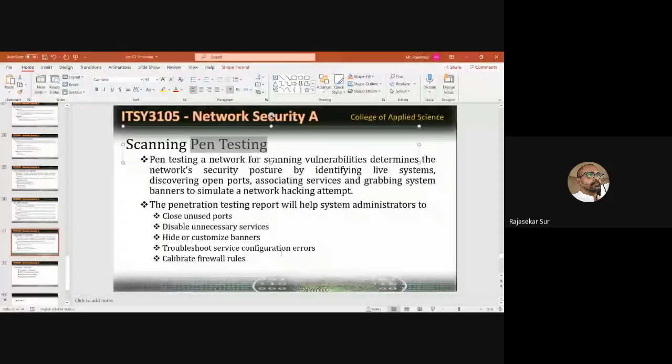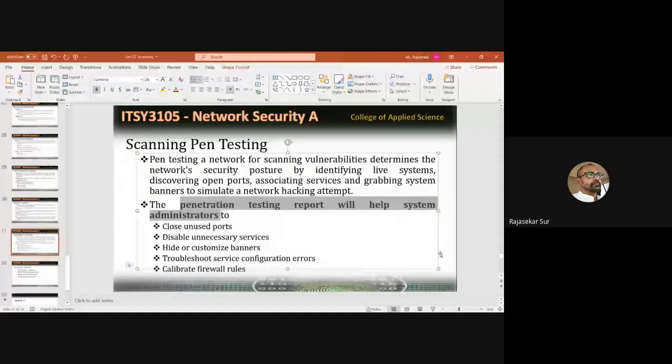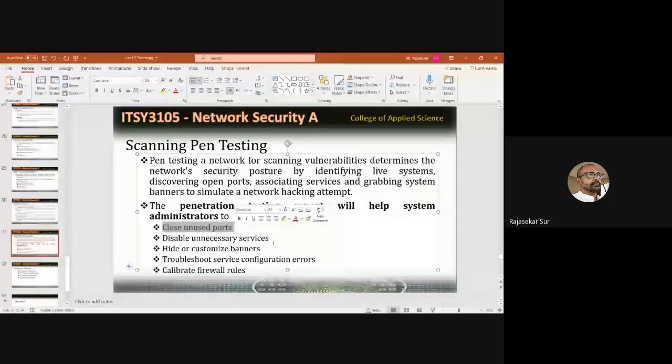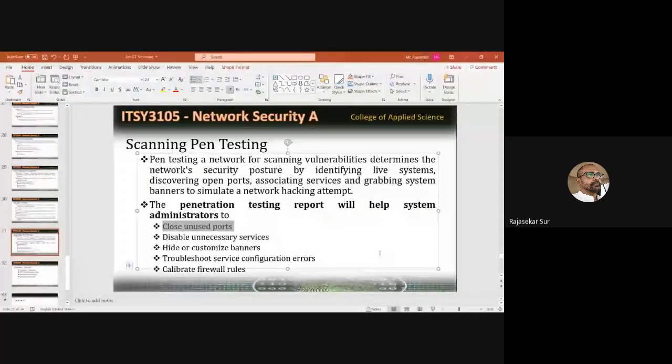The penetration testing report will help the system administrators. It will help them for what? To close the unused ports. If any port number is open but we are not using it, you can close it. To disable unnecessary services. To hide or customize the banners. Troubleshooting service configuration errors, and calibrating the firewall rules.